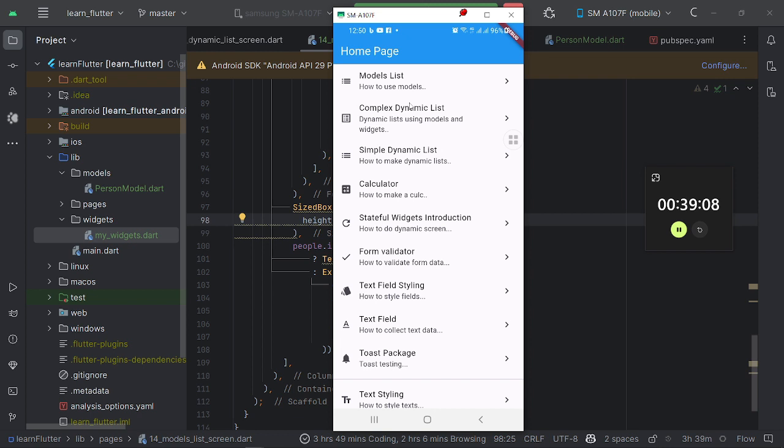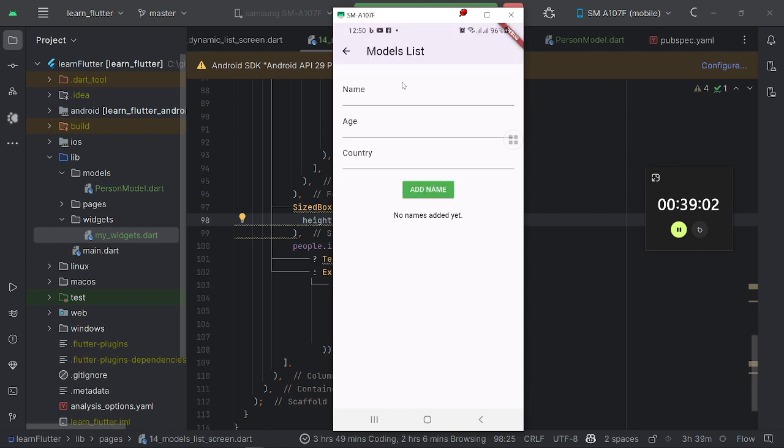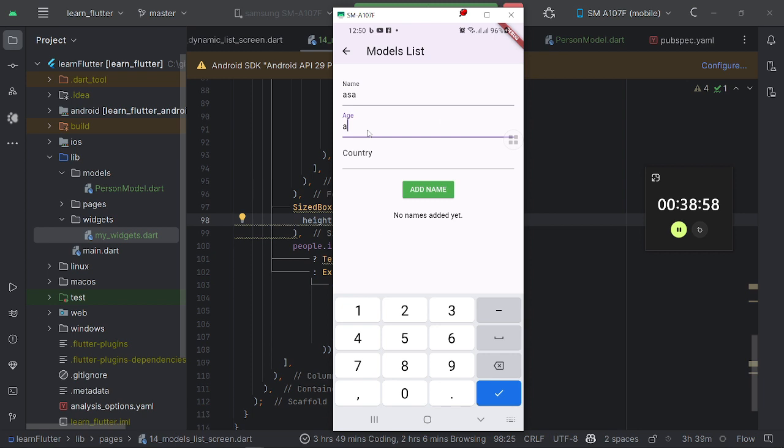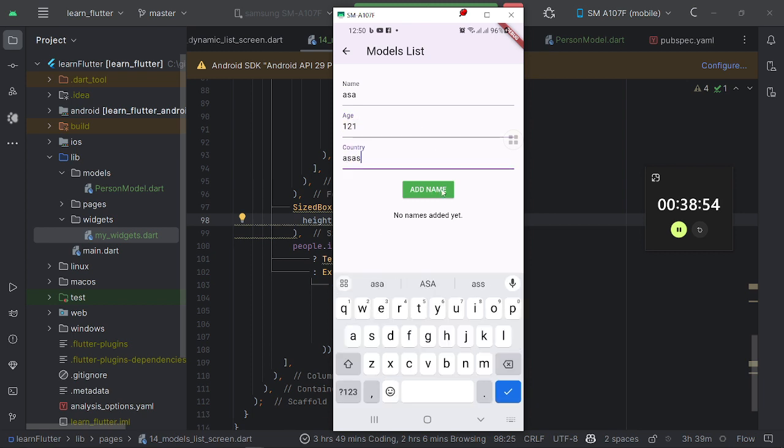Previously we did the list, and we looked at how you can make independent widgets. This is a simple list that we did, whereby you could add an item and then maybe add the age, and then put maybe the country, and then add, and go ahead and add that information into our list.